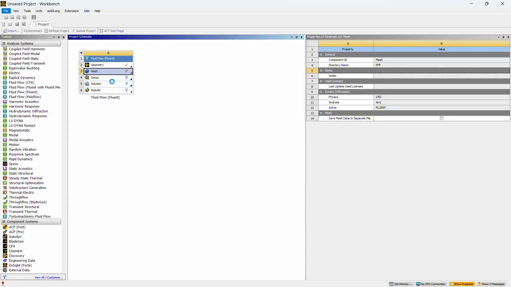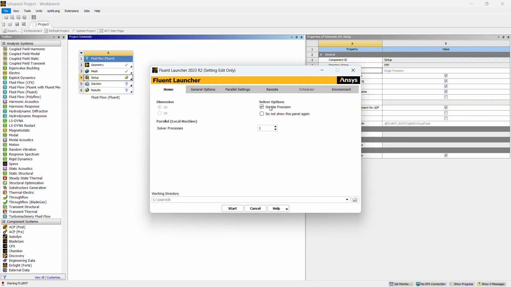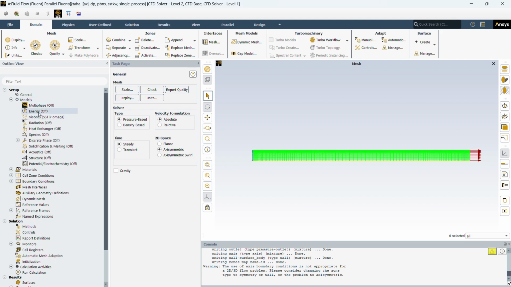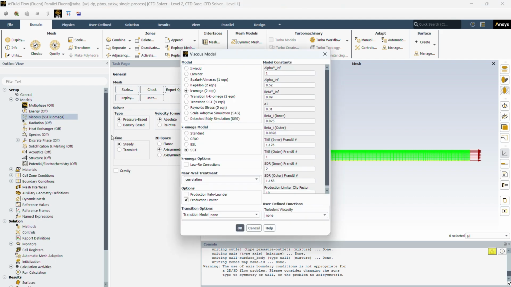Now, we move to the Setup section. Under 2D space, we select Axisymmetric. This option tells Fluent that the 2D geometry represents a slice of a cylindrical domain, and that the flow variables should be solved assuming rotational symmetry around the defined axis. We then select the laminar viscous model, since the Reynolds number is in the laminar regime.